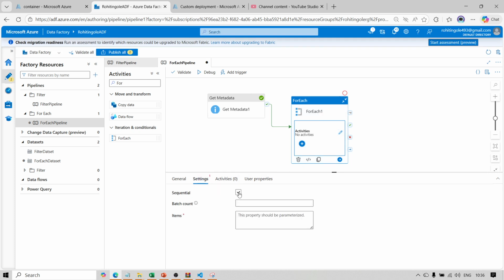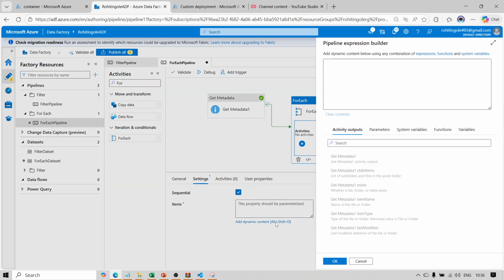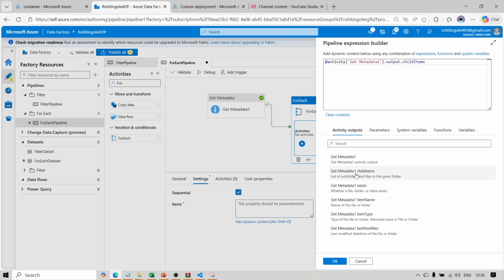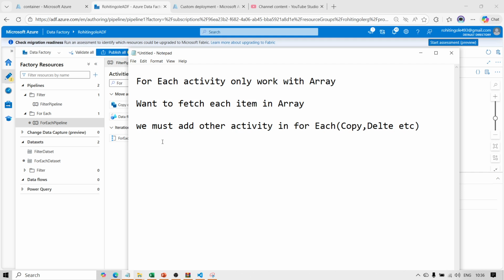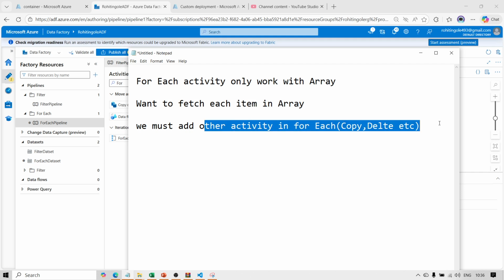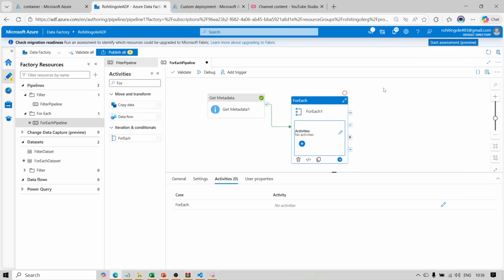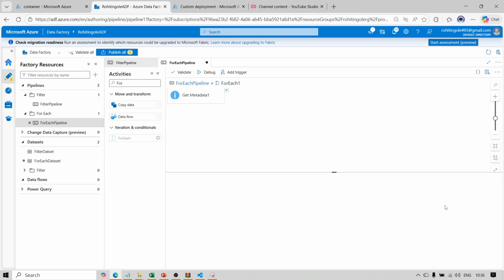So we want to go sequential, row by row. Firstly it will fetch the first item, then the next item, and so on. Now if I click on this dynamic item, what item do we want to go row by row? We want to go child items, right? And the first thing, as I mentioned at the start, we must add another activity in for each. So what I can do is go to the activities and click on this pencil icon.